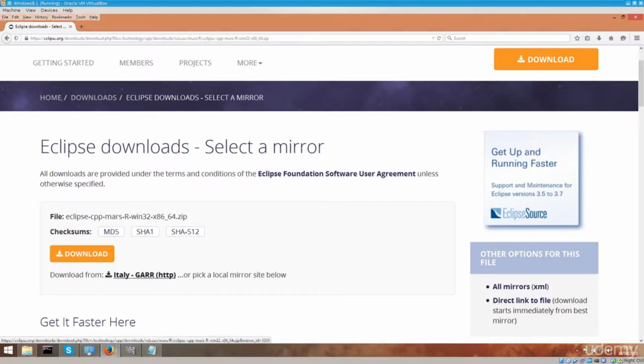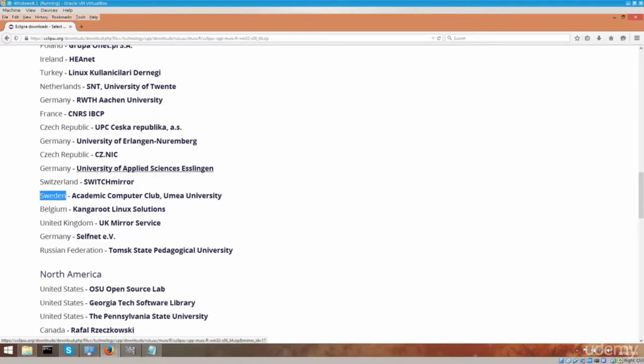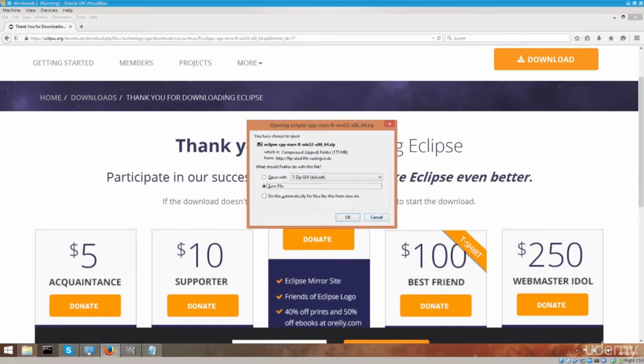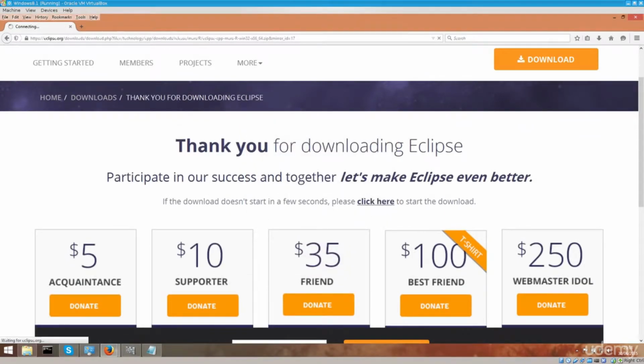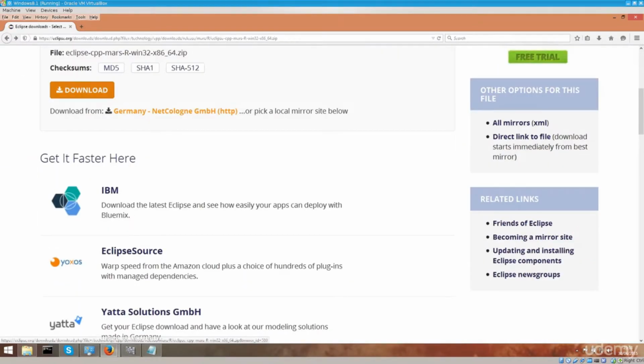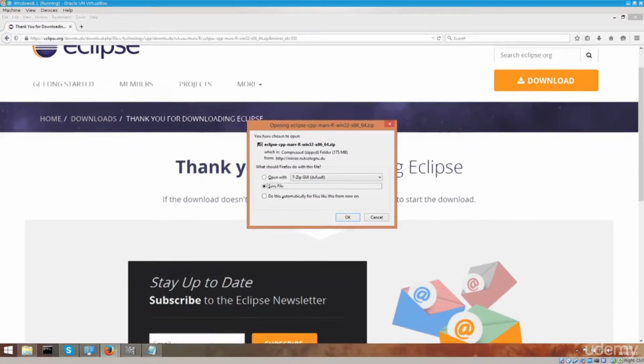For me, it says, okay, this is your choice, but you can change it down below by just clicking on it. No big deal, like this, and you will be prompted to download Eclipse immediately. Let's go back because I don't want to choose a mirror. I'm just going to download it from the link that was suggested to me. Just click on it. That's all you need to do.